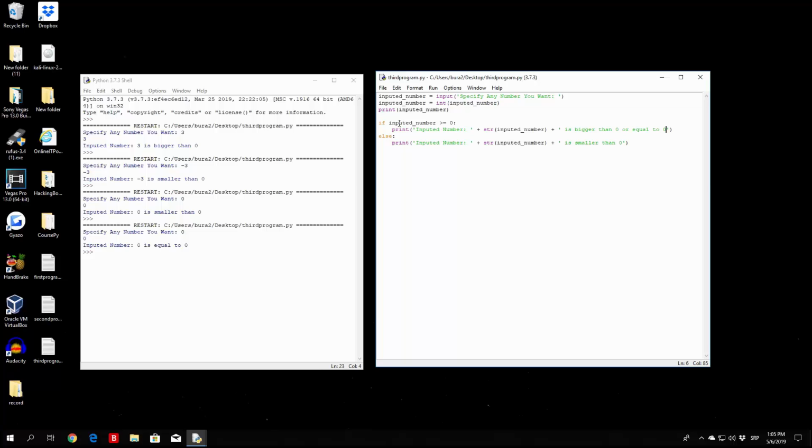Basically you will not have an else if statement. What you will do is you will simply print out, once the number is greater or equal to 0, inputted number is bigger than 0 or equal to 0, which really doesn't make any sense. The previous version is a lot better, but if you need something like this for any case you want, you can do it. So let us run it.